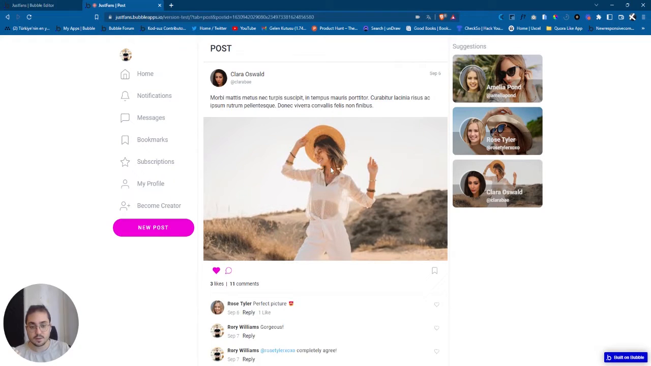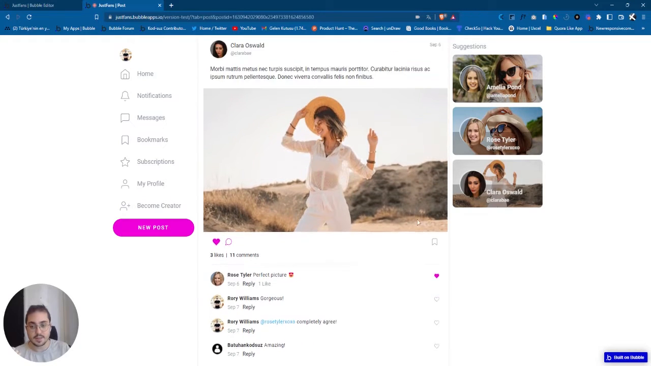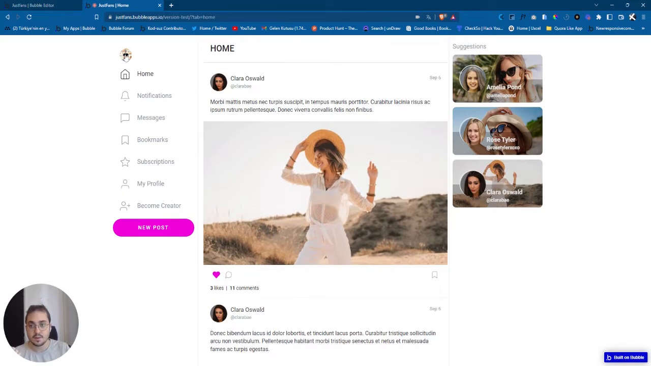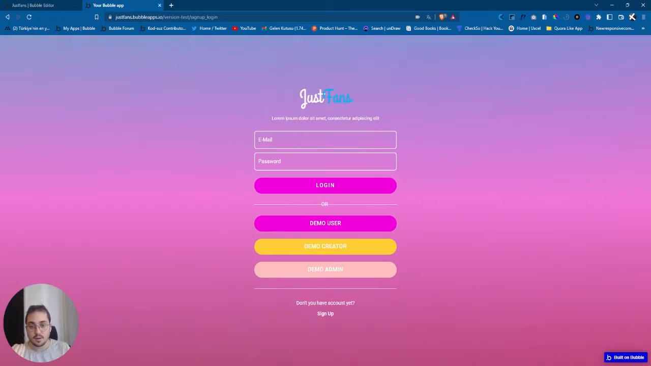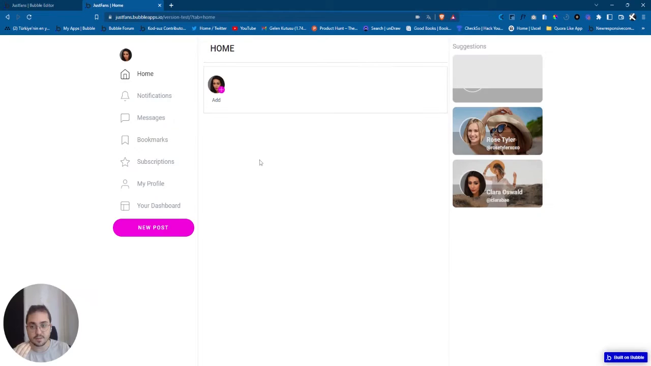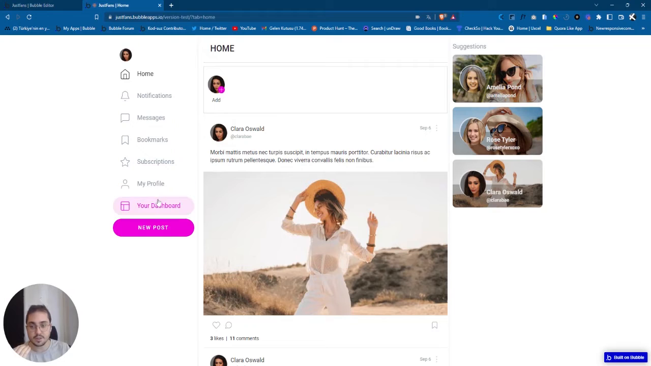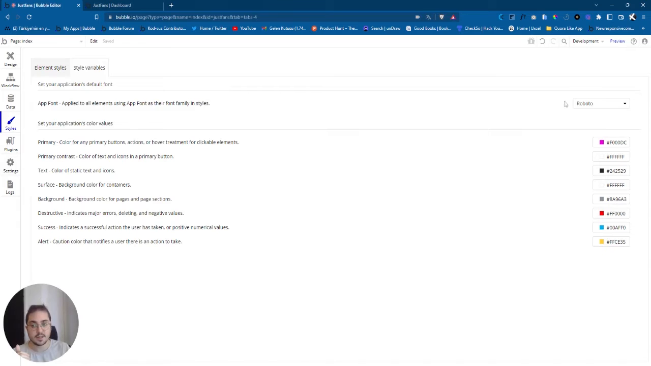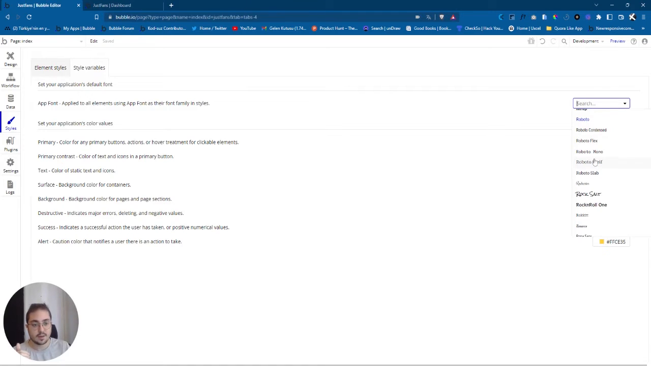Here, all sections, all dashboard, all button hovers, all login credentials. Let me show you the creator page, all story feature, the main color is changed with just a few clicks, and also you can change the app font with just clicking.